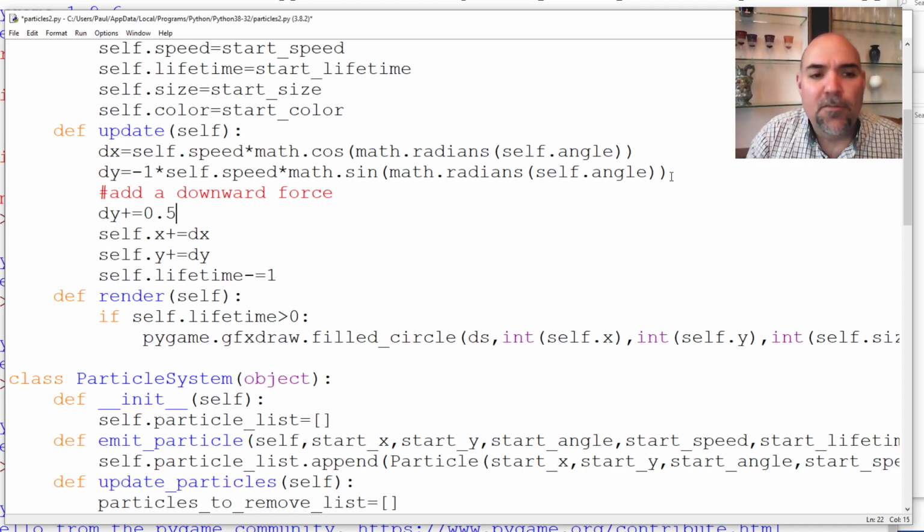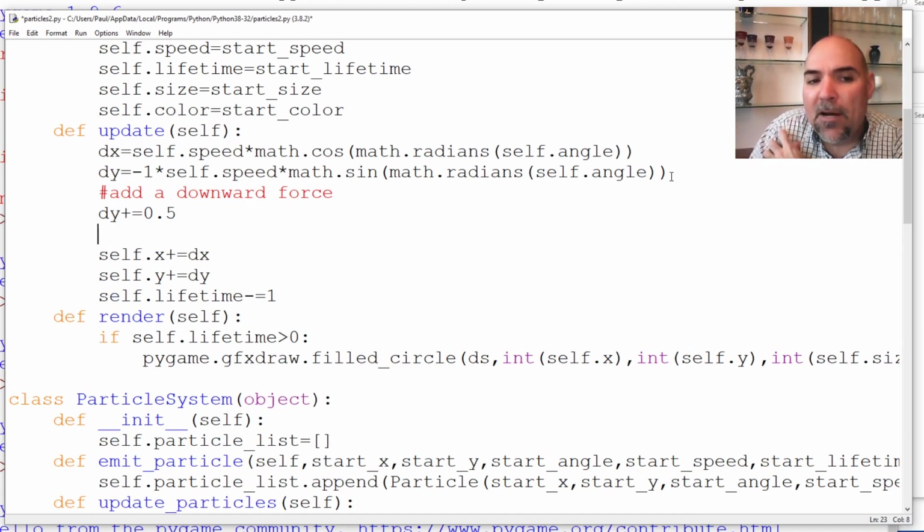I'm going to say 0.5 for now. So we're adding a little tiny bit of force in that downward direction. But notice it's going to happen every time this frame gets updated. And since I changed dy now, I need to convert that back into a new angle and a new speed.